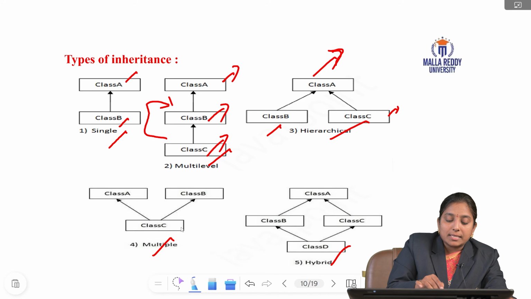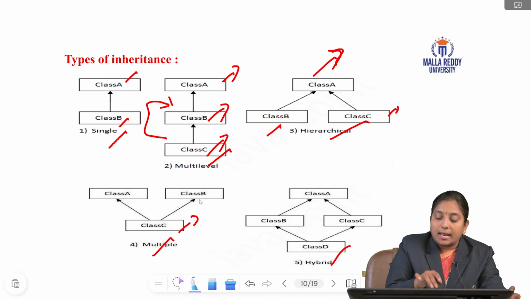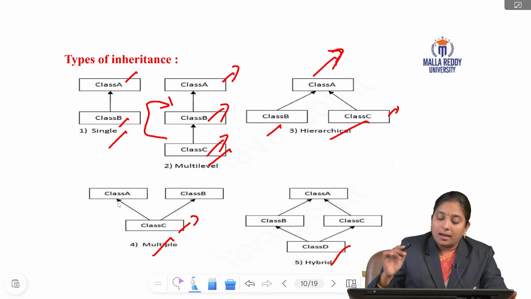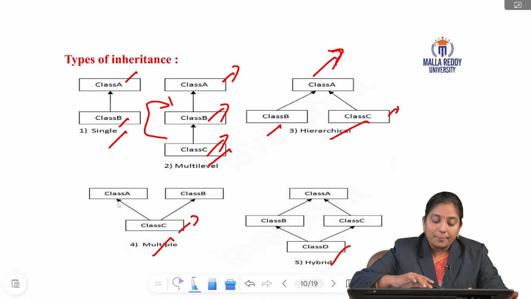Here, this class C acquires the properties of both class A and class B. This is multiple inheritance.